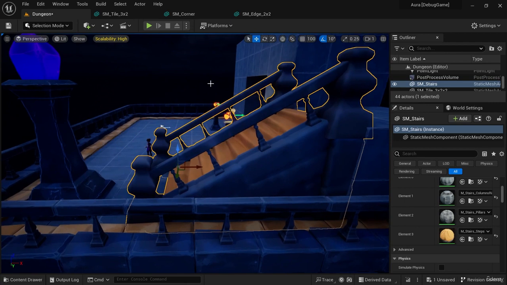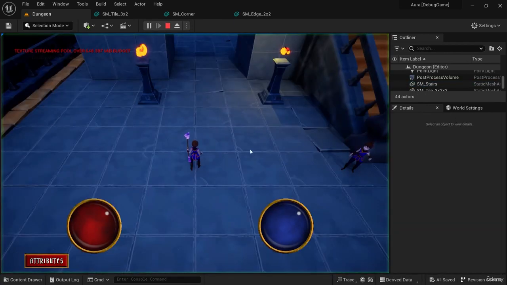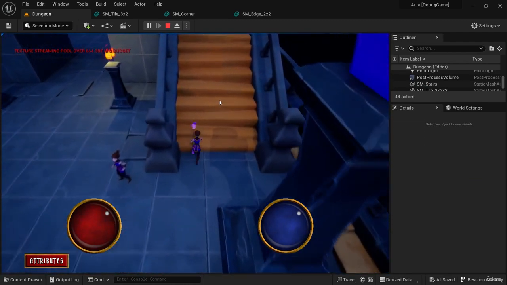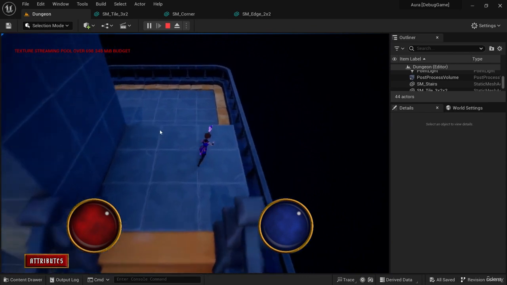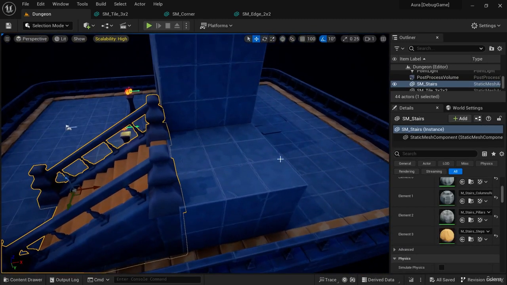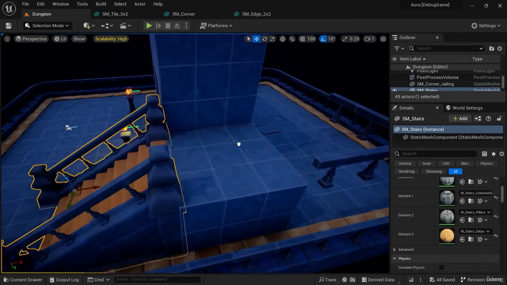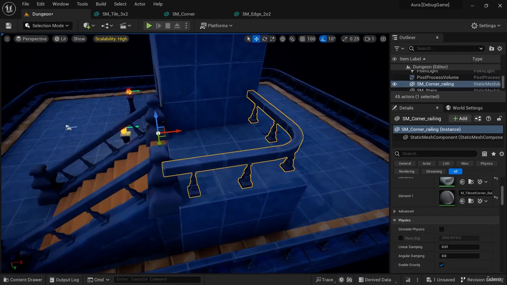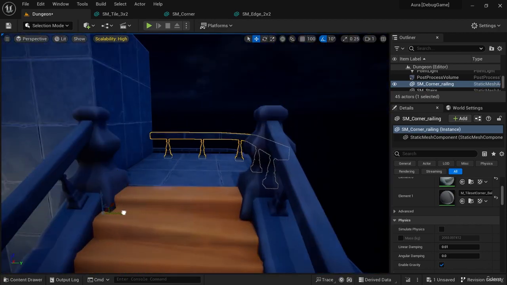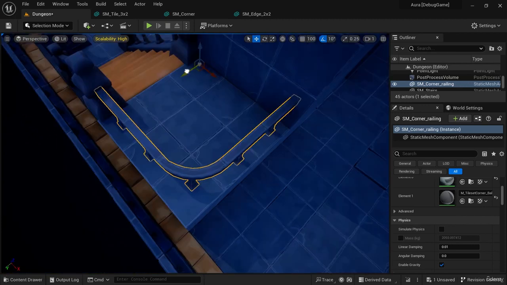Okay. And after saving, I'm going to press play. There's that texture streaming pool over budget. It is back. Well, let's just make sure we can run. Now, one last thing I think I need is some rails. I'm just going to use this SM corner railing here and just bring it down and in. So we have something blocking the way, like so.